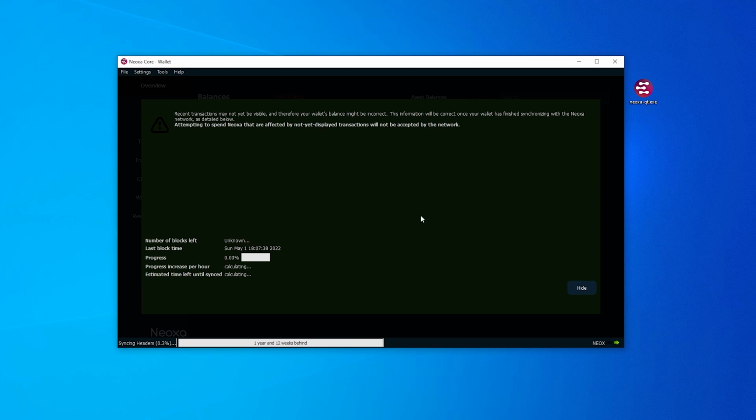So what it's going to do right now is sync with the blockchain. This might take several hours depending on your connection.